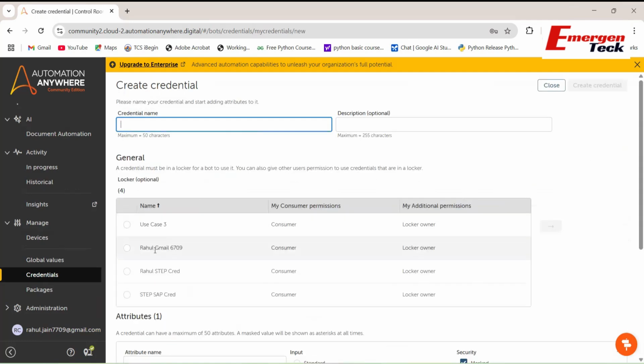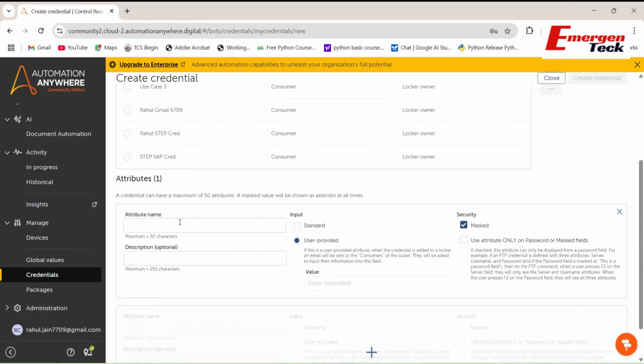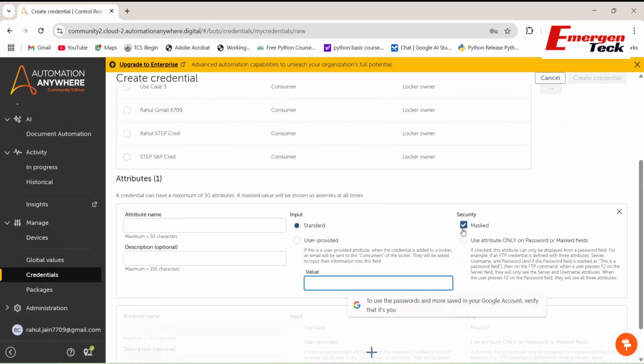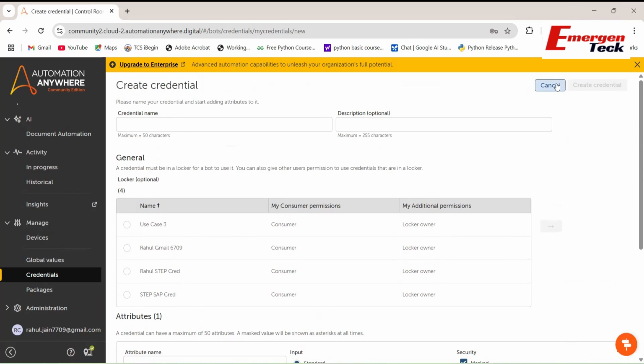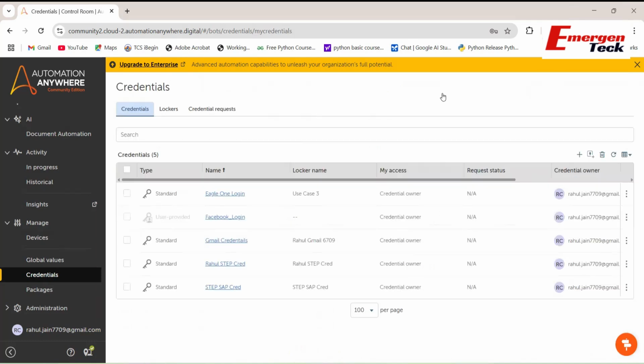and select the locker that you have already created in the previous step, and add your credentials, the attributes: the username, add one more as a password, and keep it as standard and provide the value over here, and keep it masked always. So in this way you can create the credential, and the same you can use in the bots. For the credential, we don't store it in the config or anywhere as it's sensitive data. So we securely store it in the credential vault. This is all about credentials.